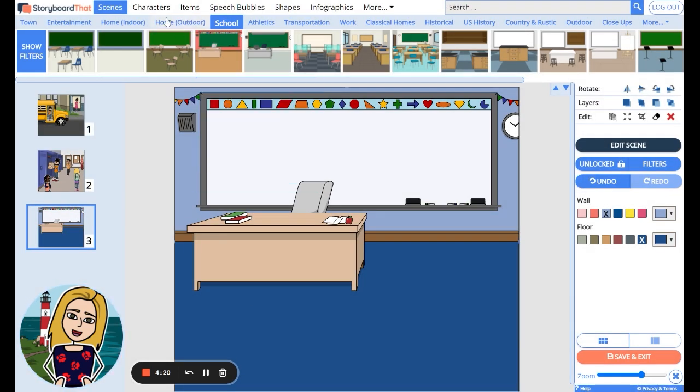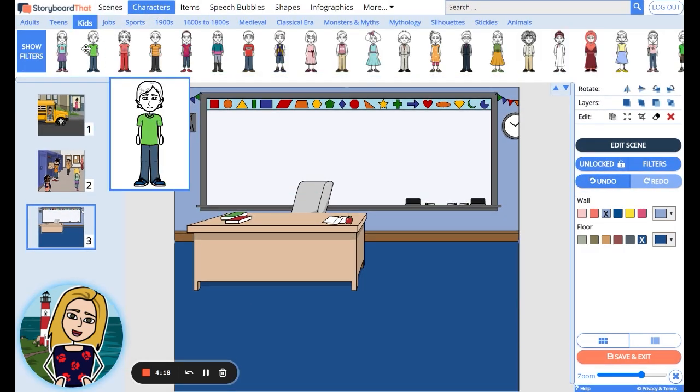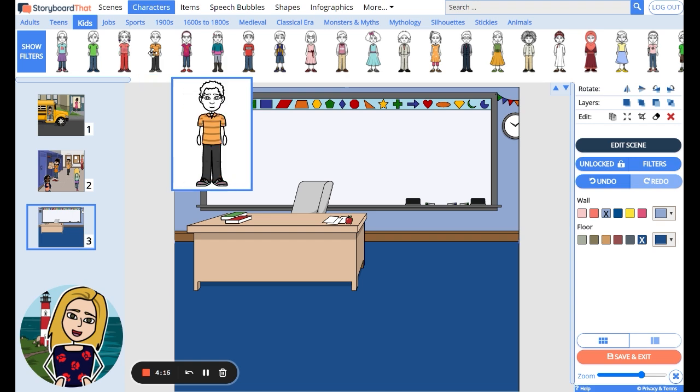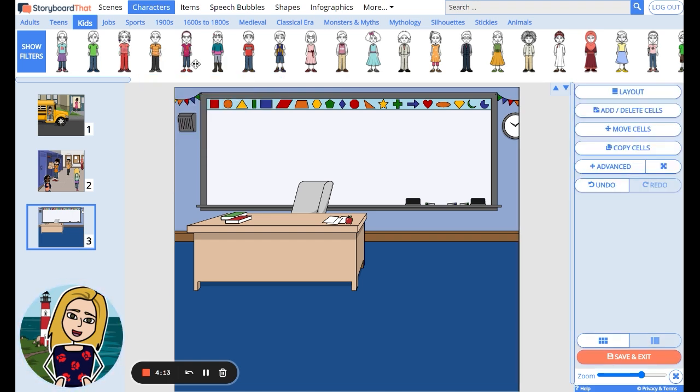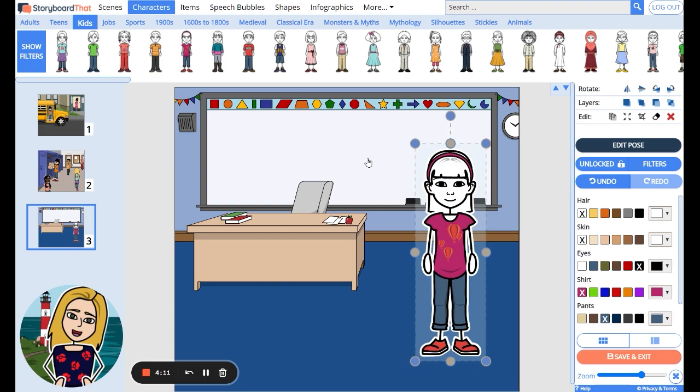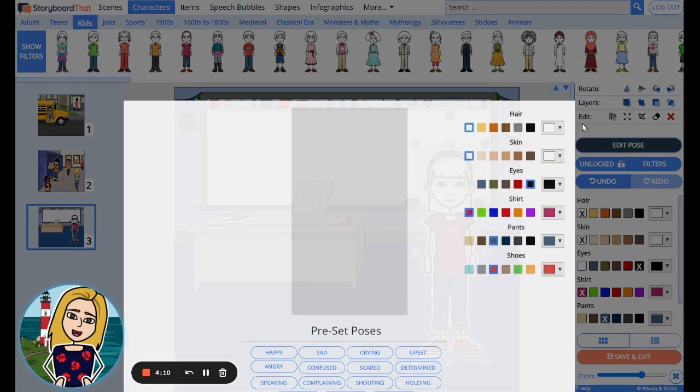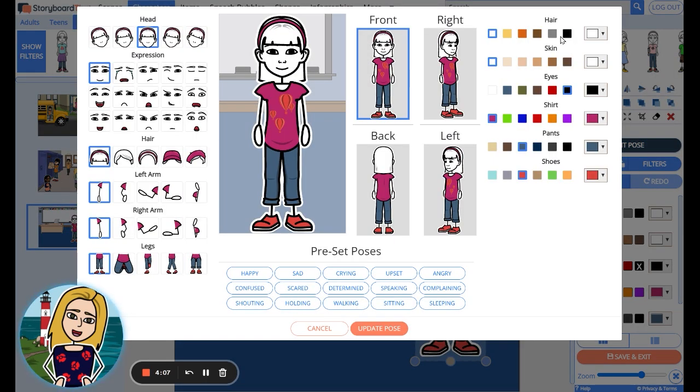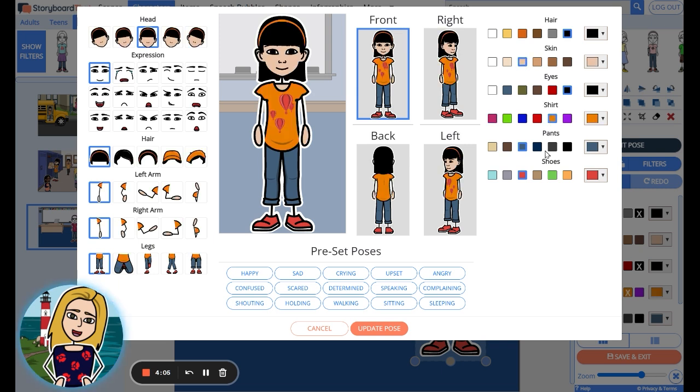The next category is Characters. All of our characters start blank, but you can customize everything about them by dragging them down into the cell and clicking Edit Pose. Here you can change the colors, such as hair and skin, and even clothing.